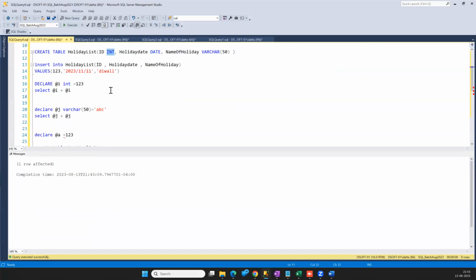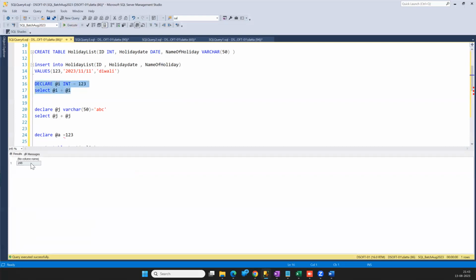Also, apart from table column names, data types are used for declaration of variables as well. Say I'm declaring one variable of type integer with the name I. I write: declare @I integer equal to 123. So if I do I plus I, this will give you the value 246.